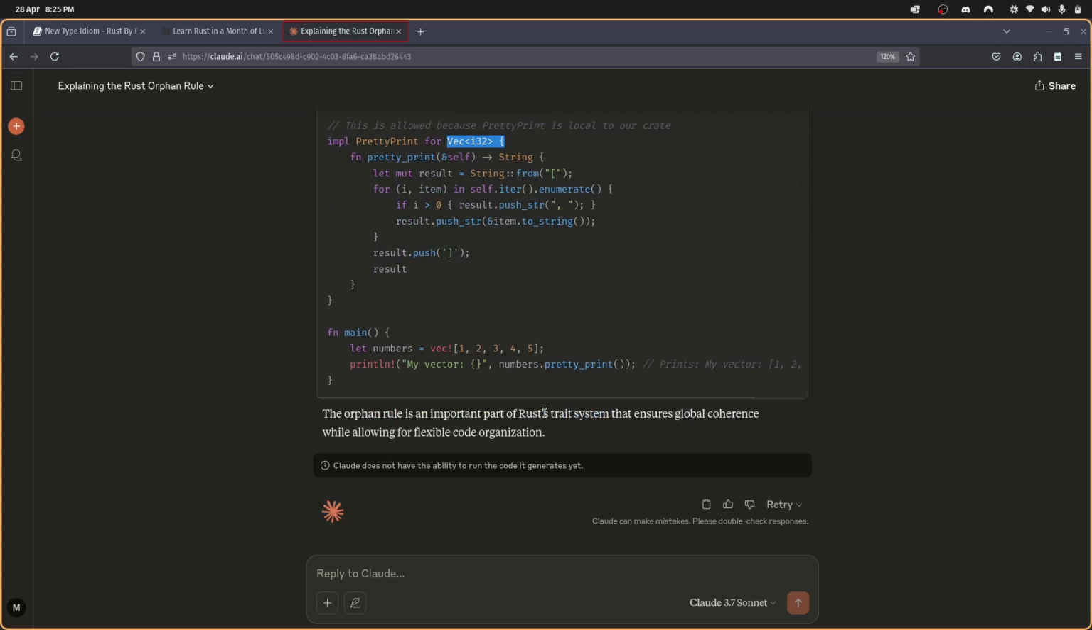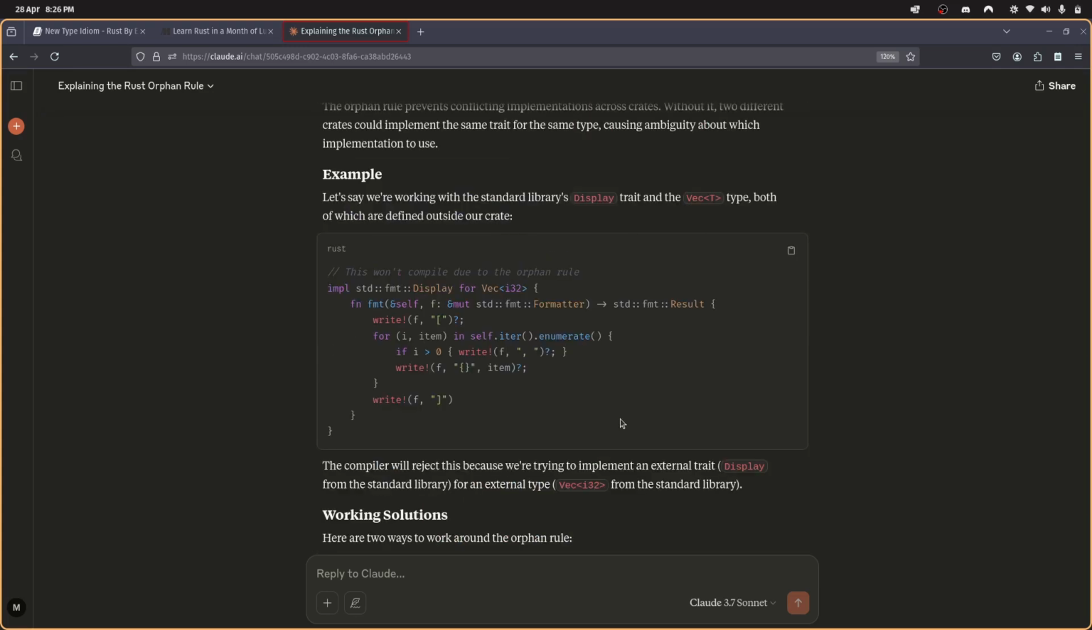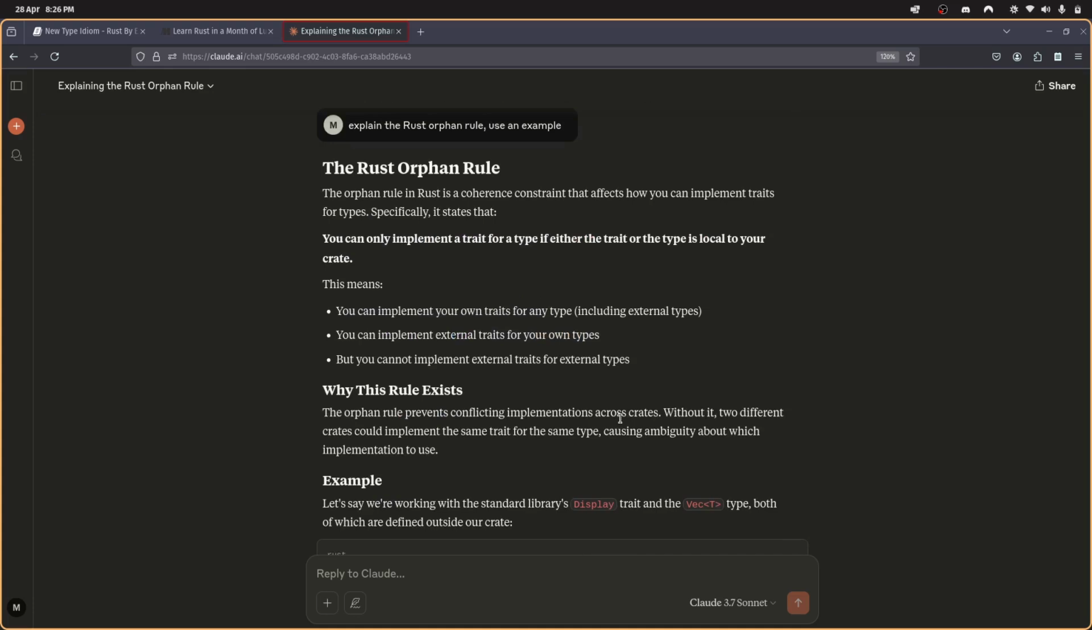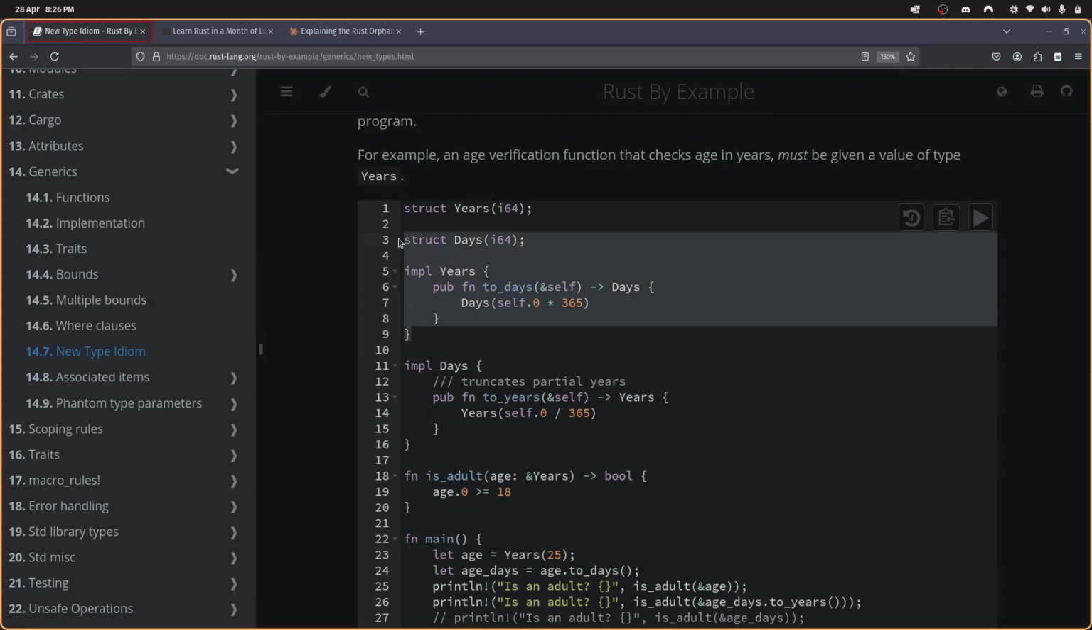So the orphan rule is an important part of Rust's type system that ensures global coherence while allowing for flexible code organization. So I just thought that'd be useful to cover, so you can basically remember the orphan rule alongside the newtype idiom. So that's a newtype as a kind of wrapper, but you can also just do a type alias, where you're just renaming an existing type, whereas here you're creating a wrapper around an existing type rather than just creating an alias to an existing type.